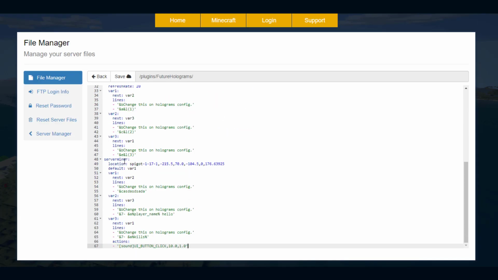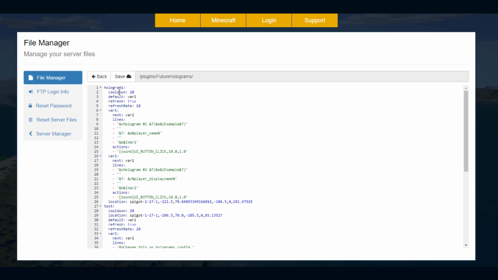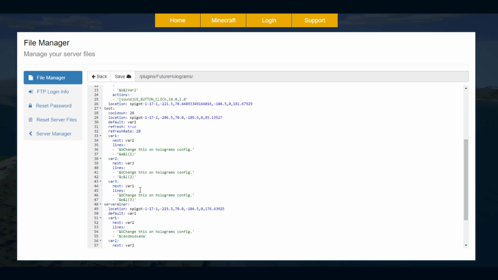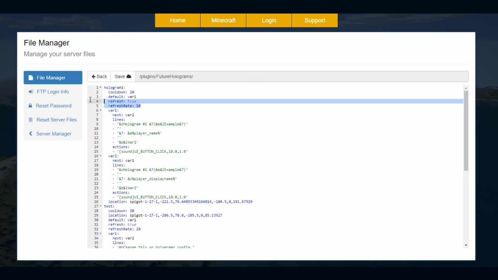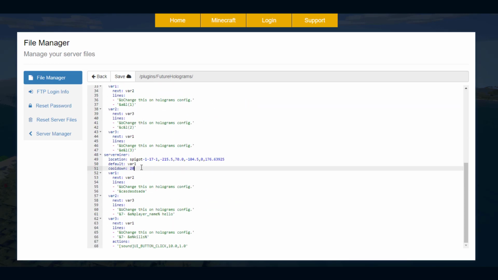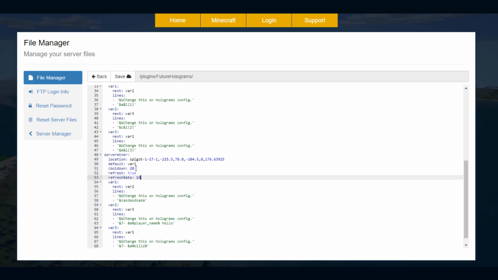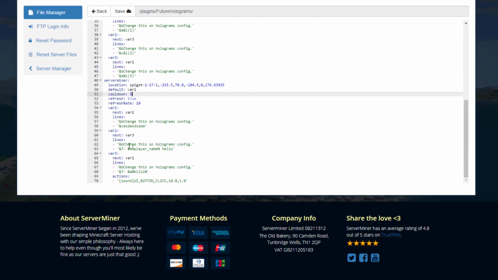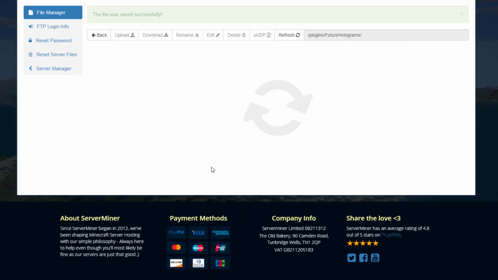And then by default, if we have a look at ServerMiner, it doesn't have the cooldown, so you can copy and paste that. And then it also doesn't have the refresh, so that's another thing that you can copy and paste down here, and then you can change these values if you want. So there we go, we have customized it a little bit, and then we are going to jump back into the game once we've saved this and see what it looks like.